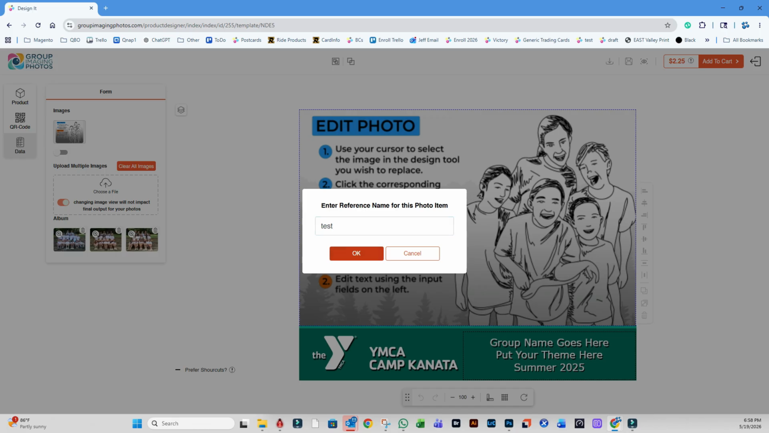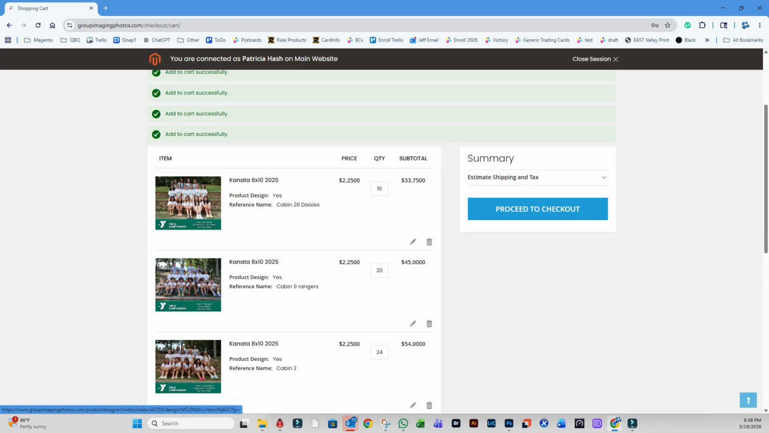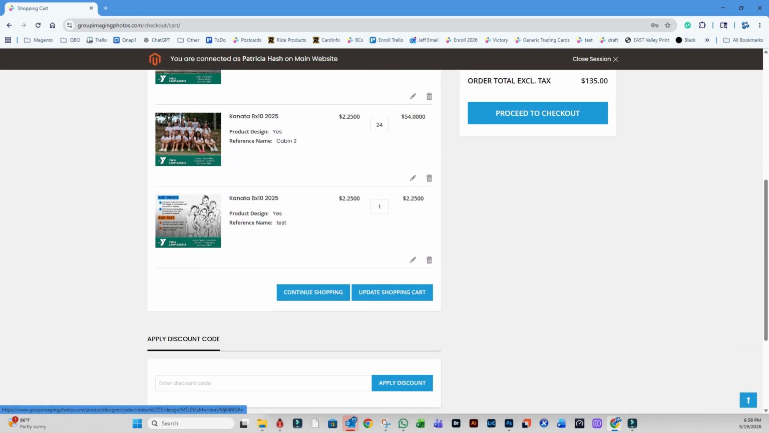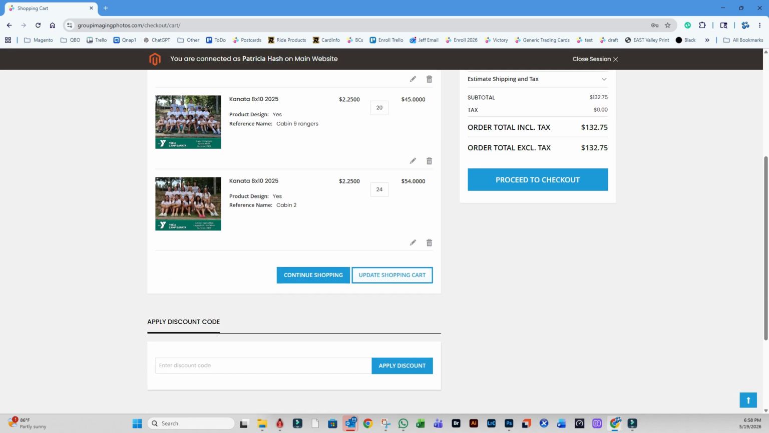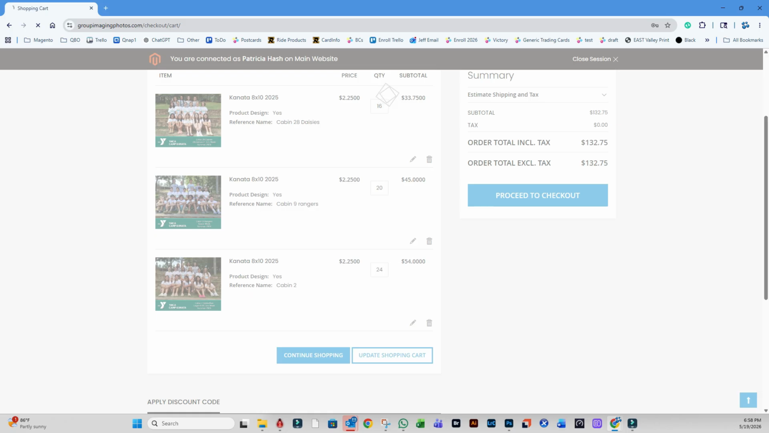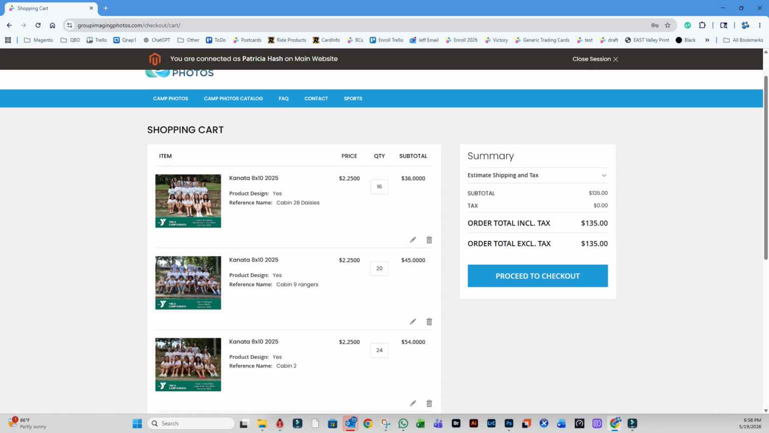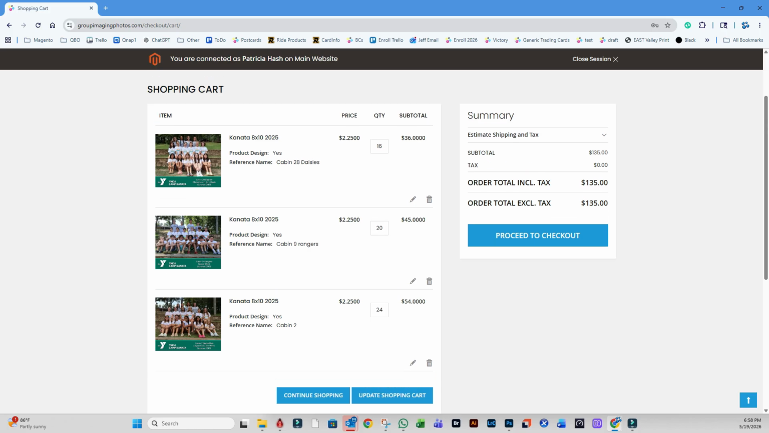Test image. We'll delete it when I get to the next page. Okay, here's the images, and of course we don't want this one, so we're going to delete it. And update shopping cart. And instead of 15, we wanted 16, one for the camp, let's say. So now I need to hit update shopping cart, or that won't save that. And when you check out, you'll have 25 different pictures here. And here it says cabin 2, cabin 9, cabin 28. That all gets input here.